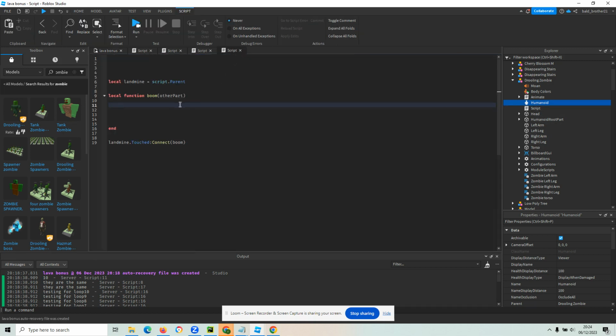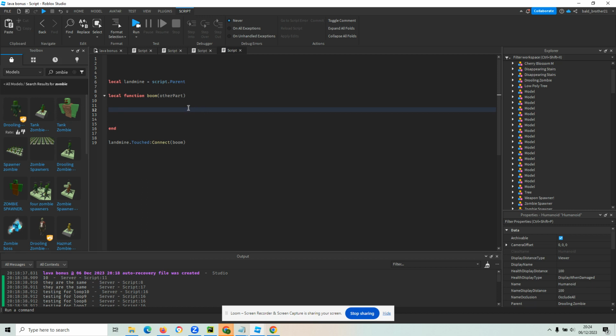So what we need to do first is we need to get the parent information of whatever is touching it. So we're going to go up one level and grab all the files here and then save that to a variable. Now, how we will do this is we'll create a variable. So local, and I'm going to call this one character, because that's what we're doing. We're creating a variable that's going to store all the character information. Equals, and then we're going to say the parameter name, other part, and then dot parent.